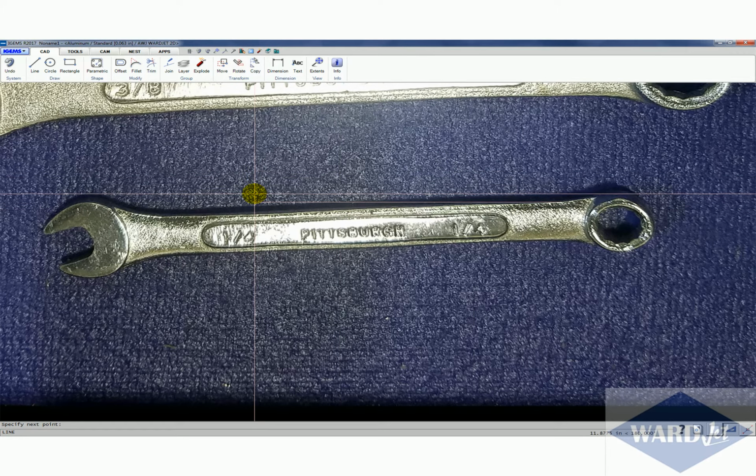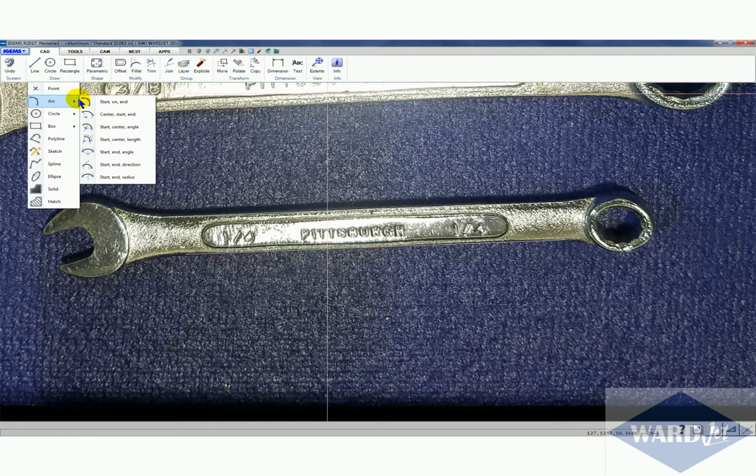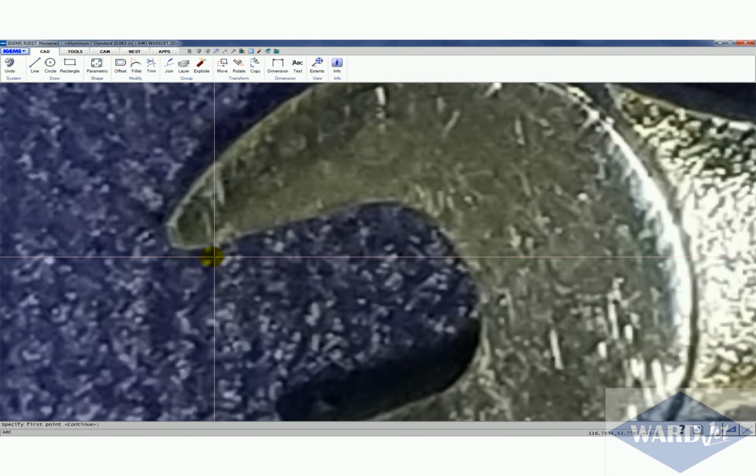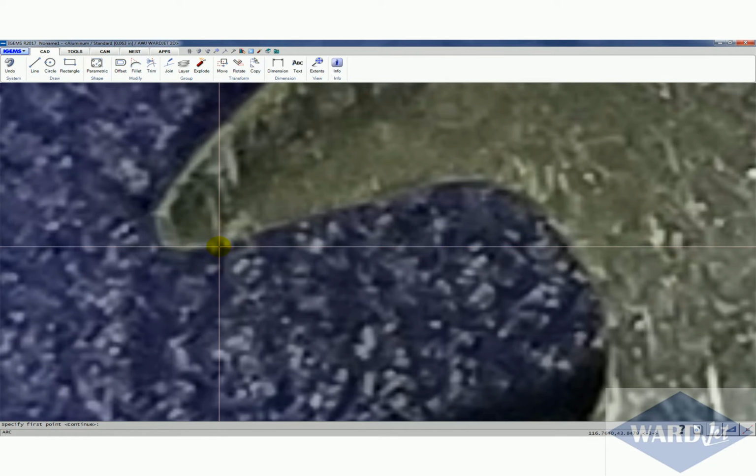So I can do some lines, and do a line from somewhere around here over to here. And then you can do some arcs. So we can do some start, on, end arcs on here, so you can obviously zoom in and draw some arcs in here. Start, on, and we'll do end, and we'll do another arc down here.